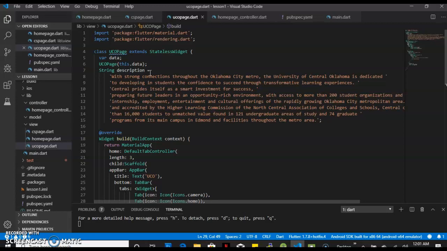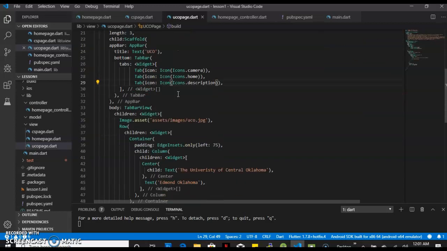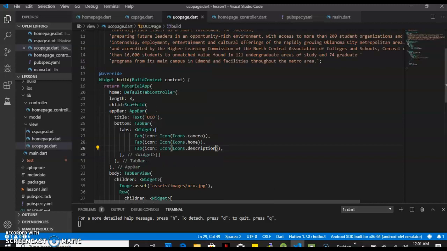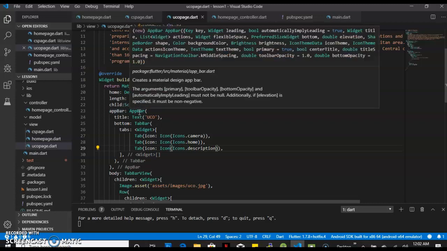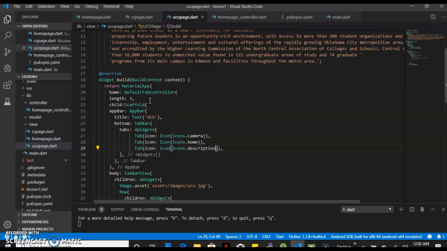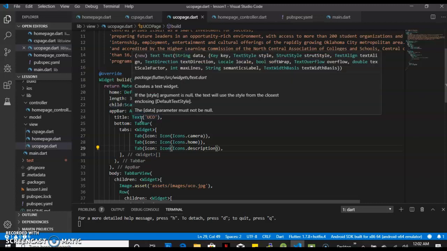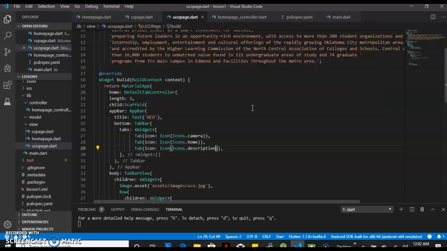And what I did here, I just gave a description, which is just a basic little UCO description that I put on the UCO page. But what I did for the tabs, so for that tab bar, basically I did it on the top, so it would be in the app bar part. The app bar is like the top of the app.